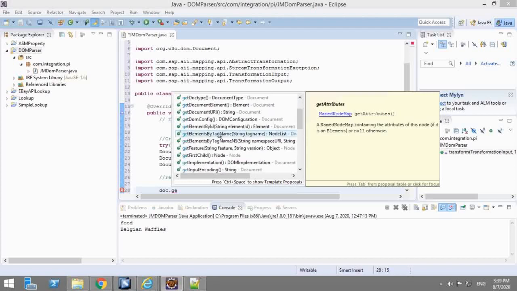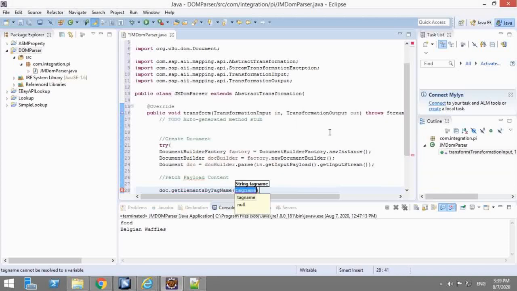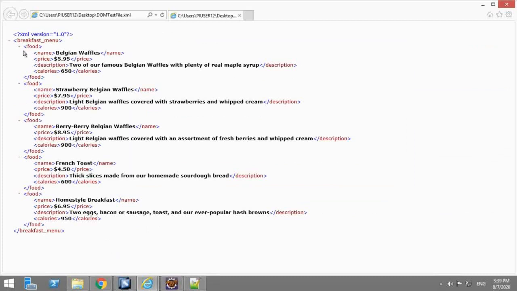But what I'm going to show you is the getElementsByTagName method, and I will use the tag name as food. Why am I doing that? Because I have this sample XML, which has a breakfast menu, which has multiple food nodes inside it, and there are 5 food nodes. So what I'm going to do is try to read the details of the first food item and print that inside my output payload.